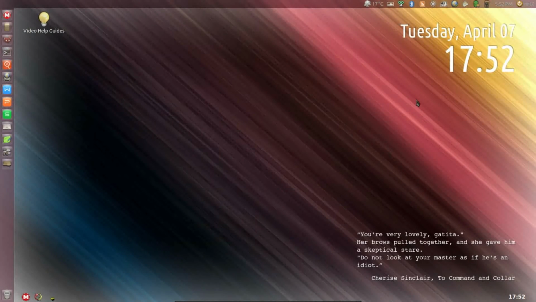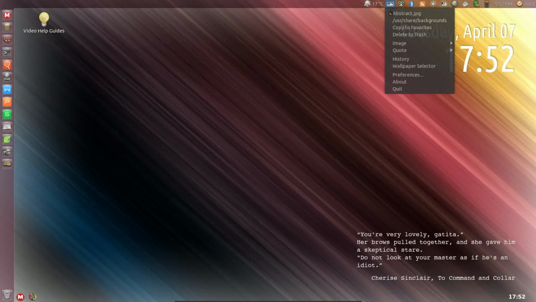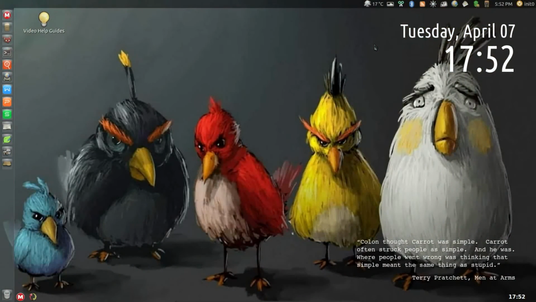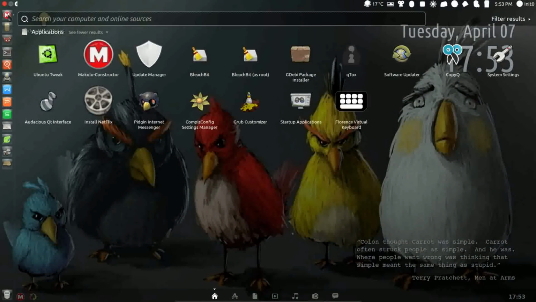Okay, so let's try this again. Let's change our image to the next one. There we go. So I just needed to restart Nautilus after Pastebin's installation. So everything's working fine there. On the left hand side, this is where you have your launcher for Unity, as well as the dash right here. So one thing I want to check, and there's Ubuntu Tweak.